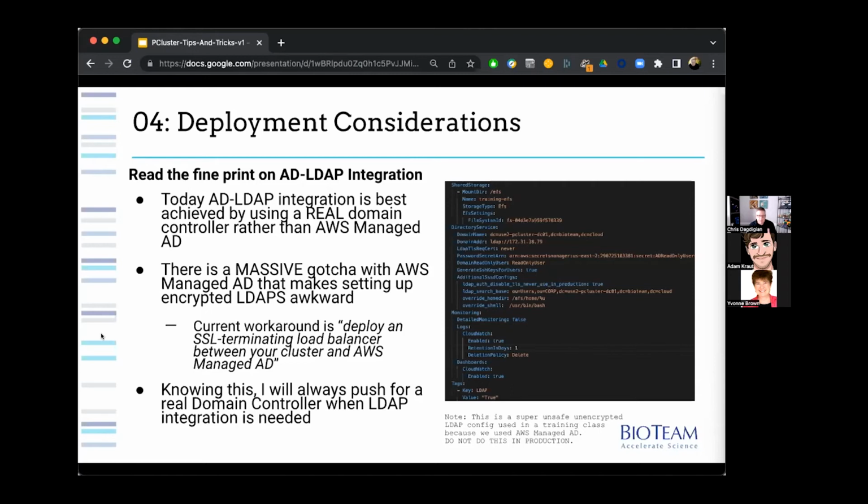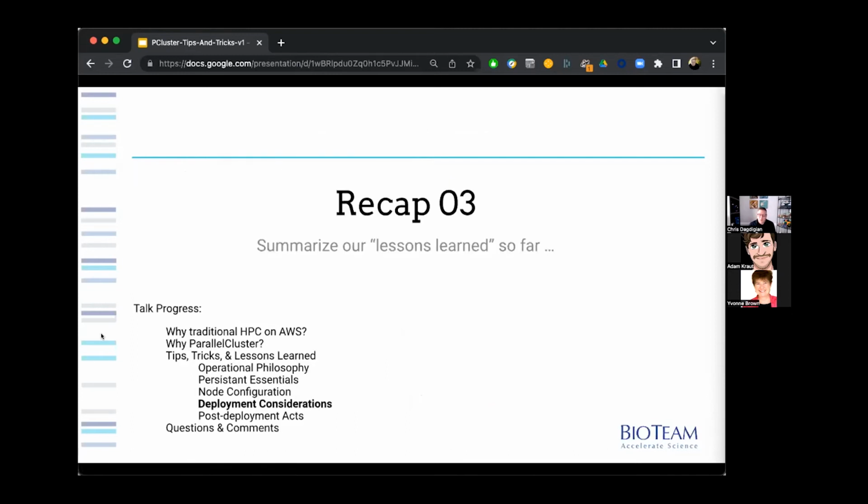So basically, that's all I'm going to say about this. But right now, until AWS makes it easier to talk encrypted LDAP to Managed AD, my recommendation is start with a real domain controller, or otherwise you're going to have to do things like SSL terminating load balancers in front of Managed AD. And it's not hard, but it's just one more operational thing I'd rather not have to worry about if I could avoid it. The only reason I discovered this is I set up Managed AD for a BioTeam training class that we ran internally. And then I realized that I didn't want to set up a load balancer. And so we did the training class with unencrypted LDAP. Don't do that in production is basically the lesson I'm trying to tell you.